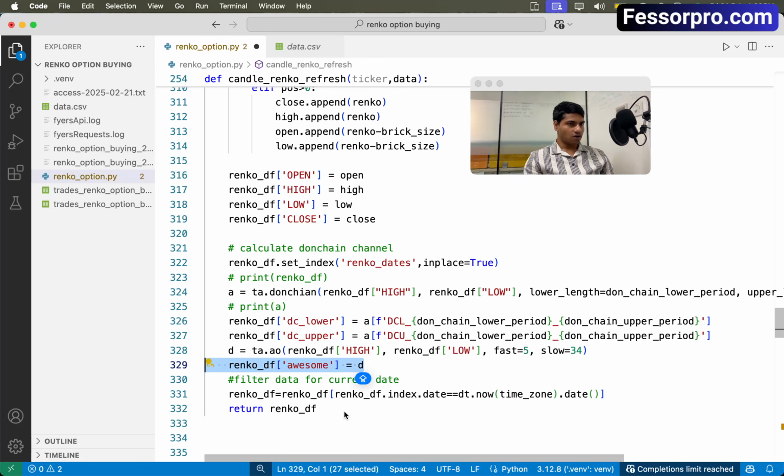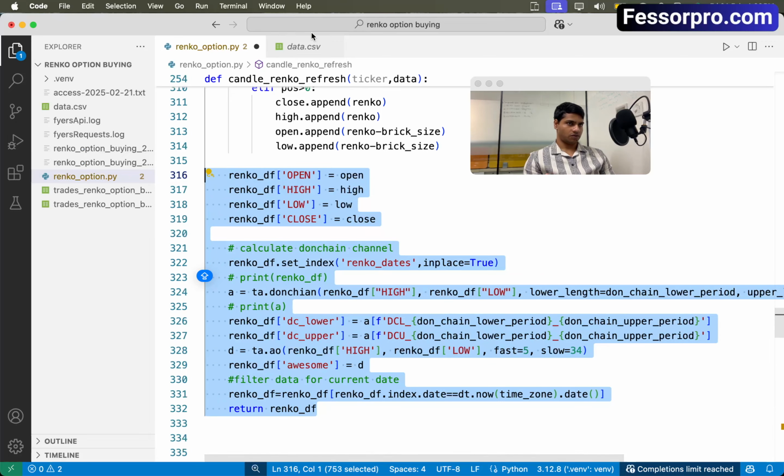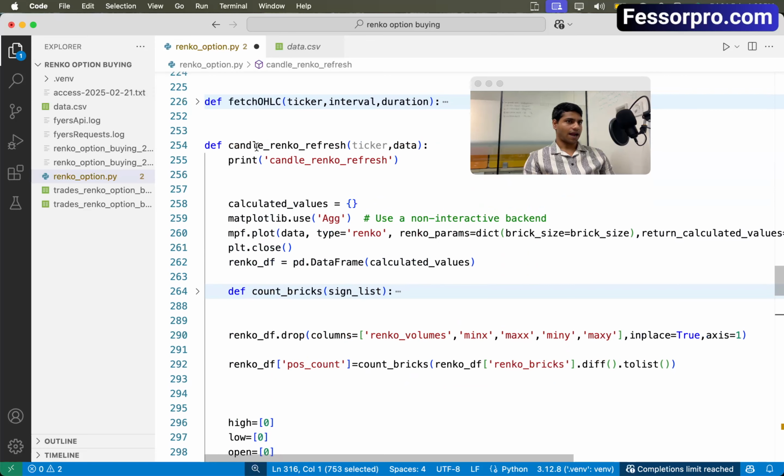Right? After doing all this, I'm just returning this Renko data frame. So this entire data frame is returned by this candle renko refresh function. Now remember, the most important part is that it doesn't matter when you call this function, it will only give you a different output once you feed a new candle to it.